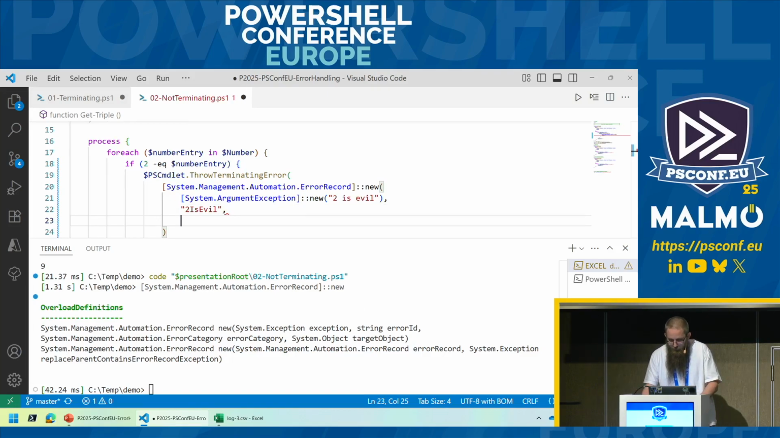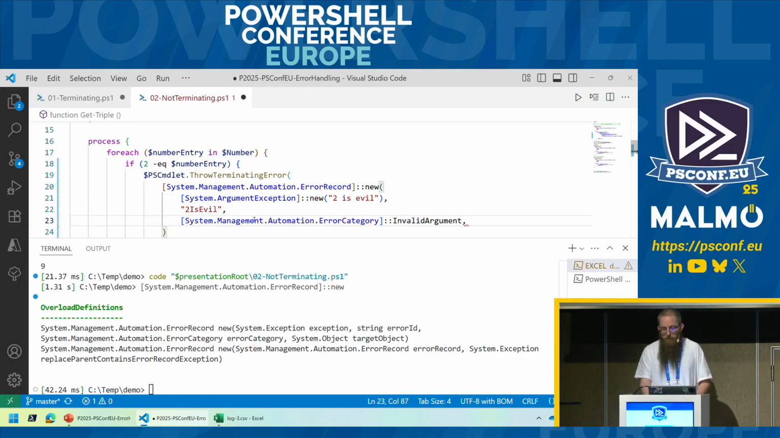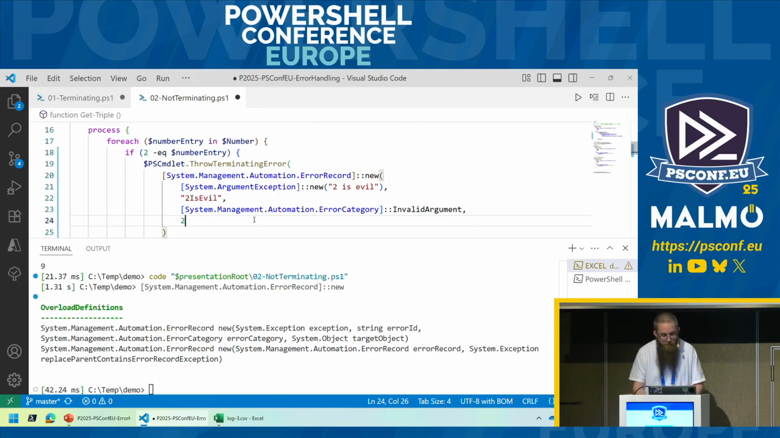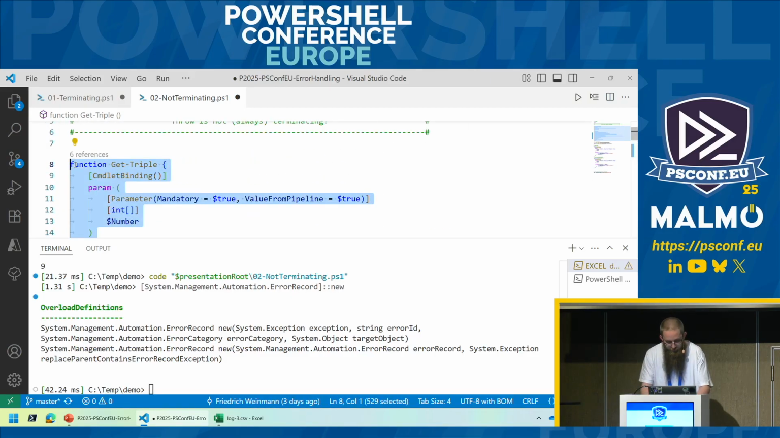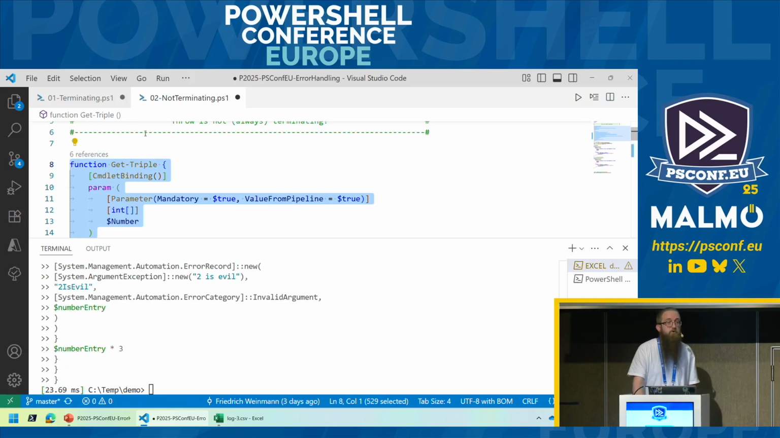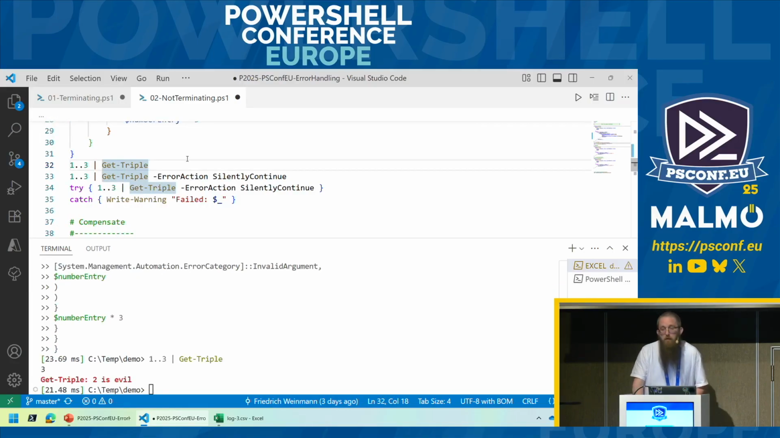Next one is an error category. Can never memorize that one. InvalidArgument, and as the final value, the value that we're complaining about, which would be more accurate like this. Doesn't look good, but it's how it works. And with that, we now have an actually terminating exception in our code. And actually terminating means that now our pipeline dies, as it was supposed to.